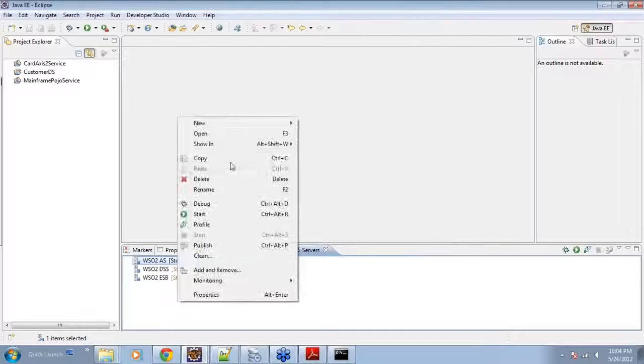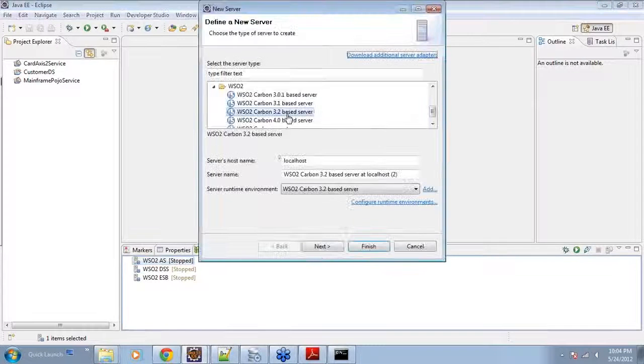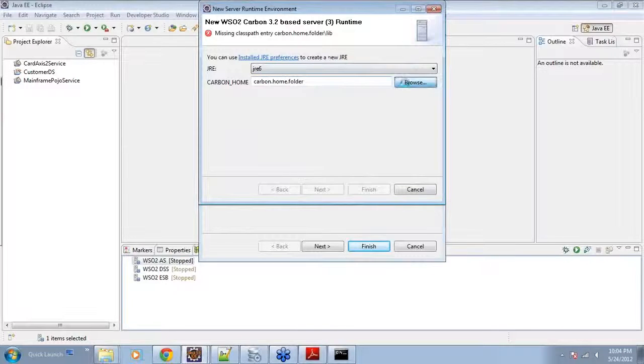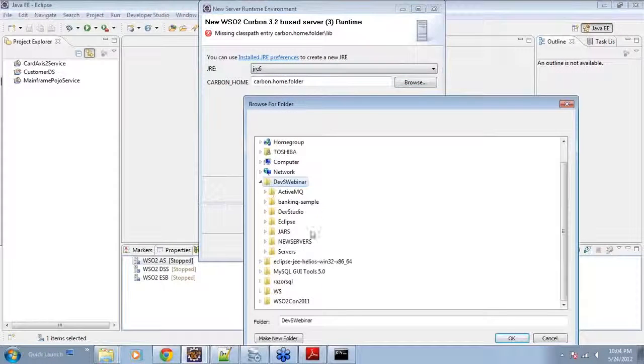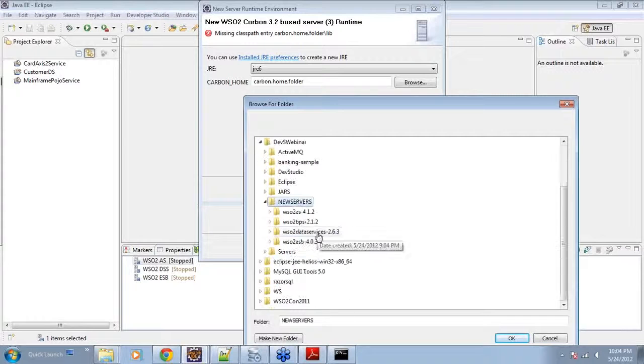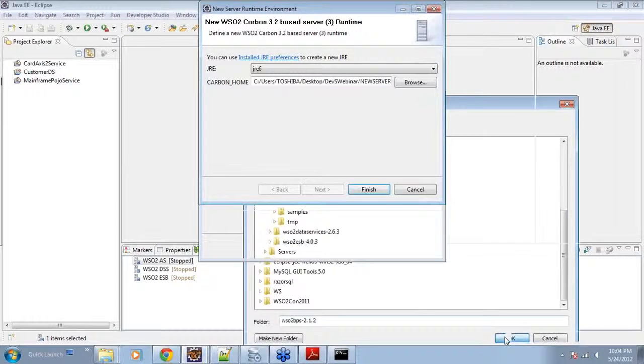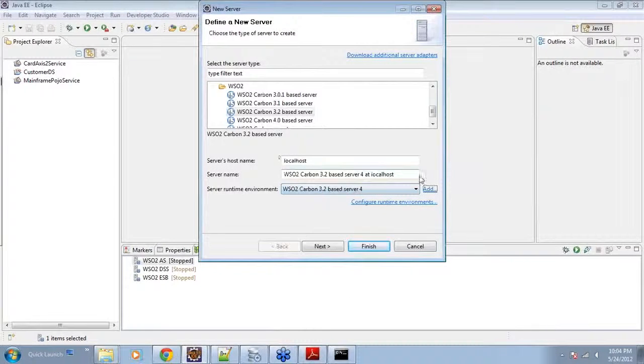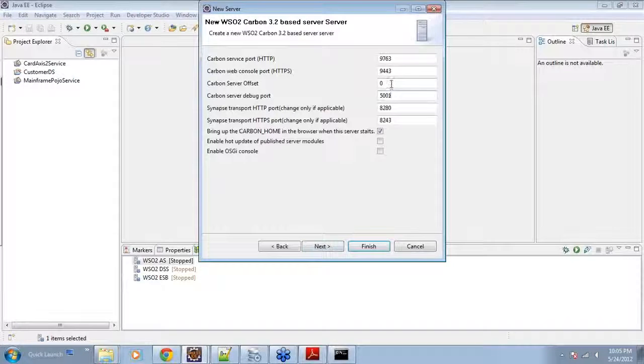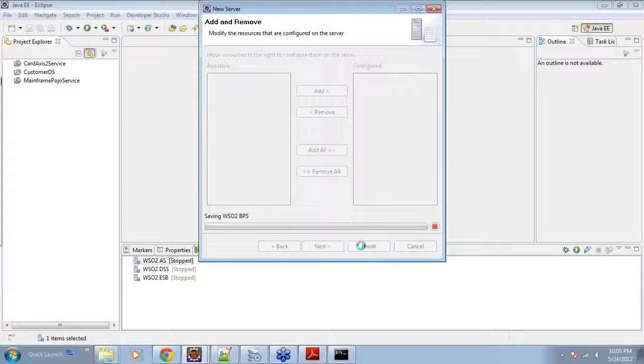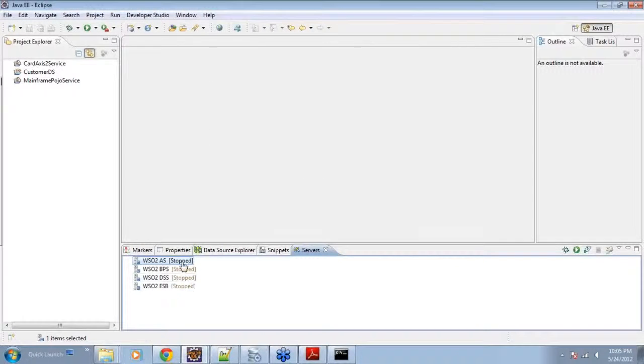Next, we are going to add the WSO2 BPS server. So I'm going to point to my WSO2 BPS server here. Here it is. Then click on Finish. Now you can rename it here. Click on Next. I'm going to use the offset 2. Okay. Now all our servers have been added.